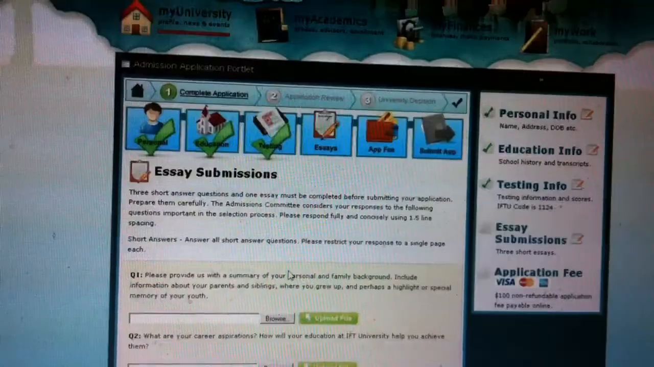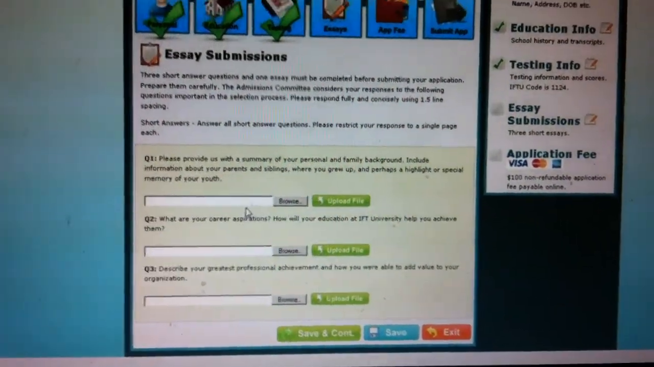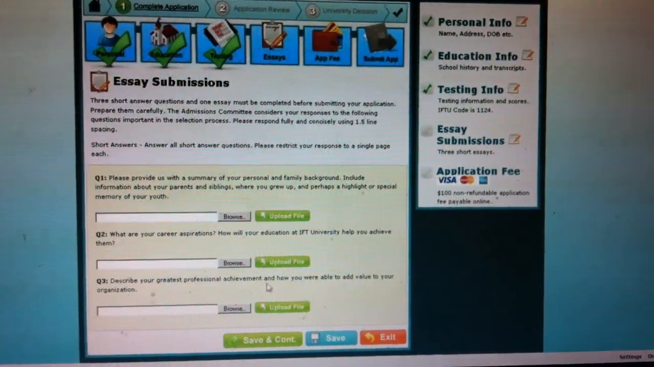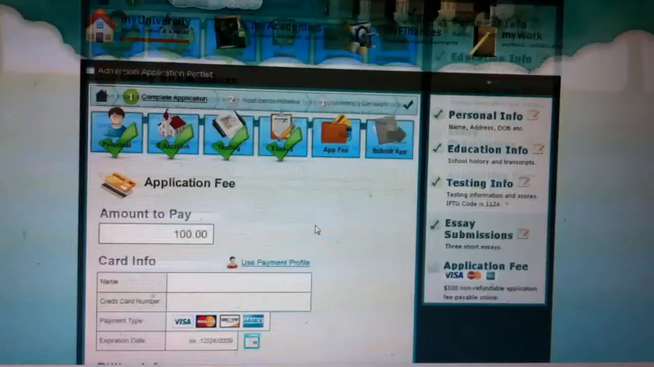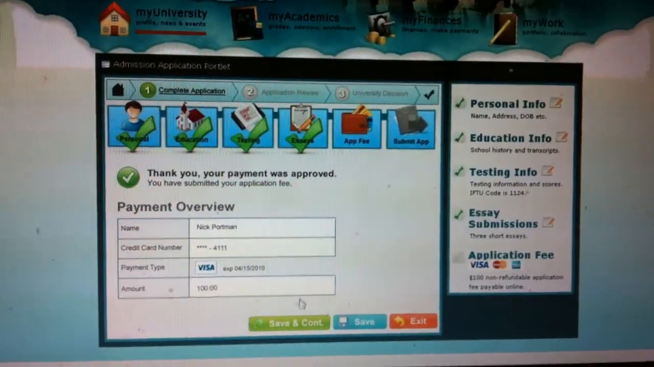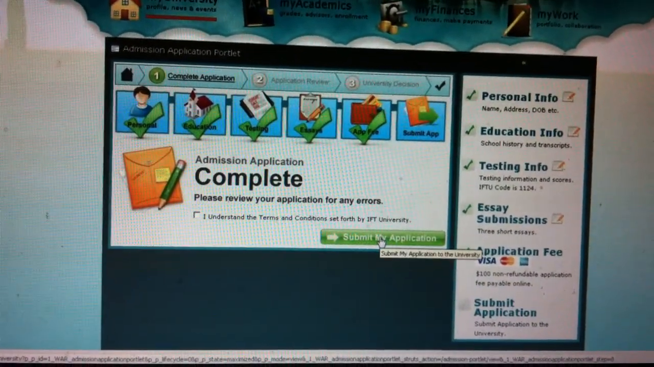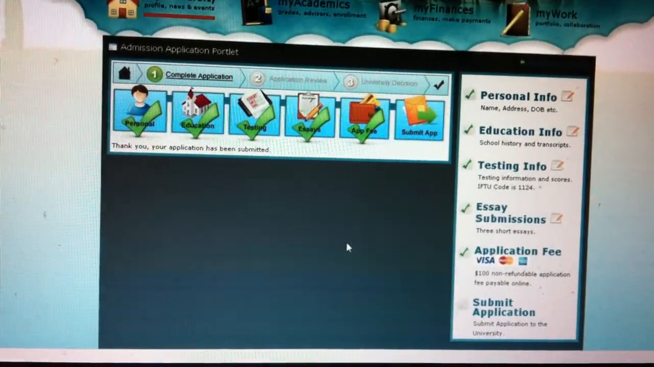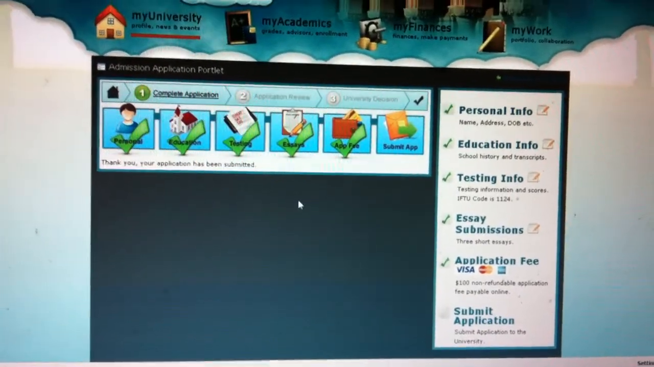So here's where I make you do an essay or something like that. And then I make you upload the file. Let's just say I did that. There's a $100 application fee. I submitted the payment. That's good. Here we go. Save and continue. Okay, submit my application. I understand the terms, submit my application. Okay, my application has been submitted, right?